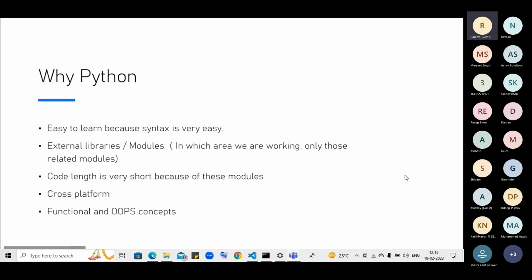We discussed earlier the application areas of Python. Now the next slide I have prepared is why we use Python. Why not other languages? There are so many languages available in the market these days, like Java, which is very famous. Golang is there now. C++ and C are also very famous languages. So why do we move to Python? A few things in Python: the syntax is very easy.